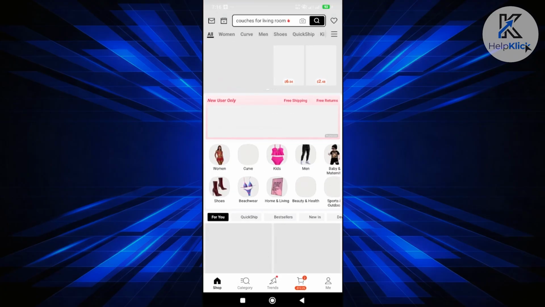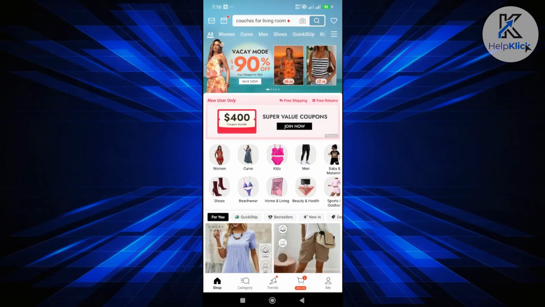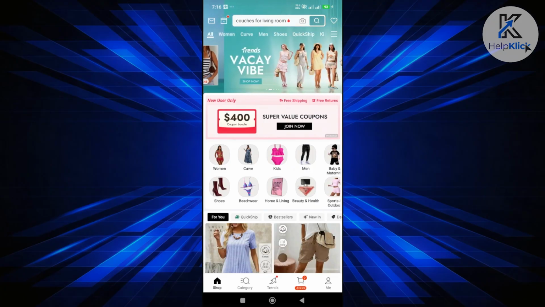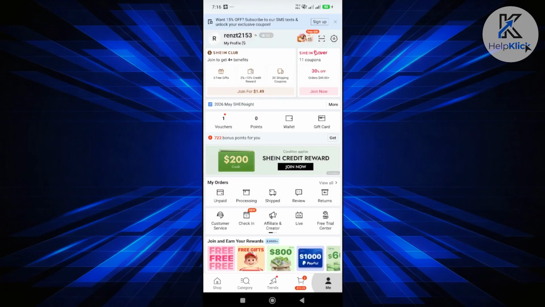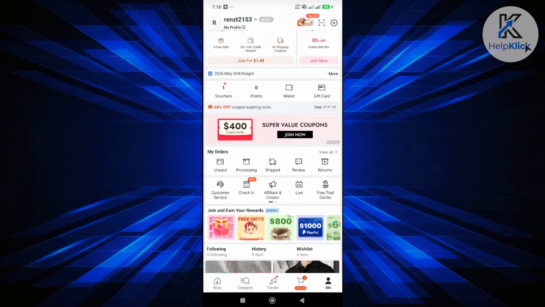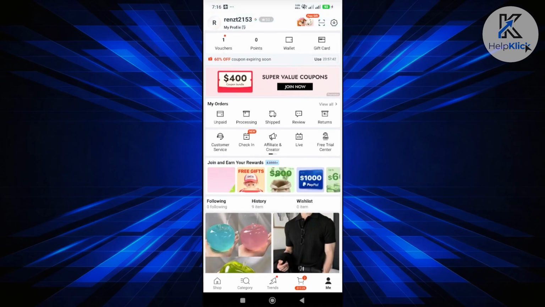Inside the Shein app, you want to go ahead and access the Me section at the bottom right of your screen. Now, in the Me section, you want to scroll down a bit and look for the section that says Services. Typically, it's going to be under the My Order section, just above the Join and Earn Reward section. As you can see, you should be able to see the following: Customer Service, Check-in, Affiliate and Creator, Live, and Free Trial Center.